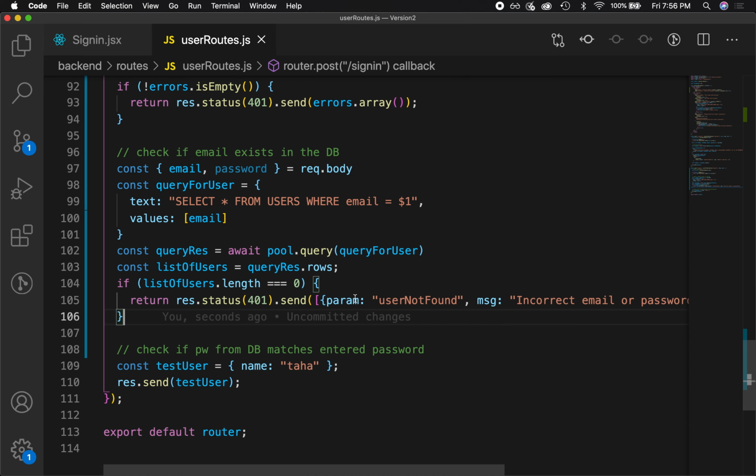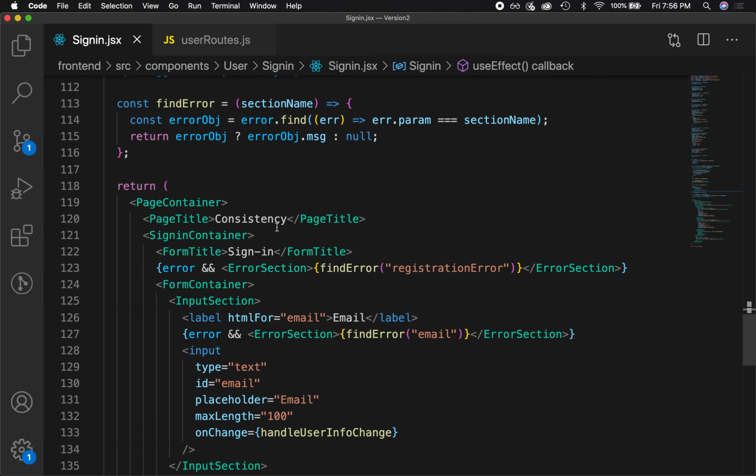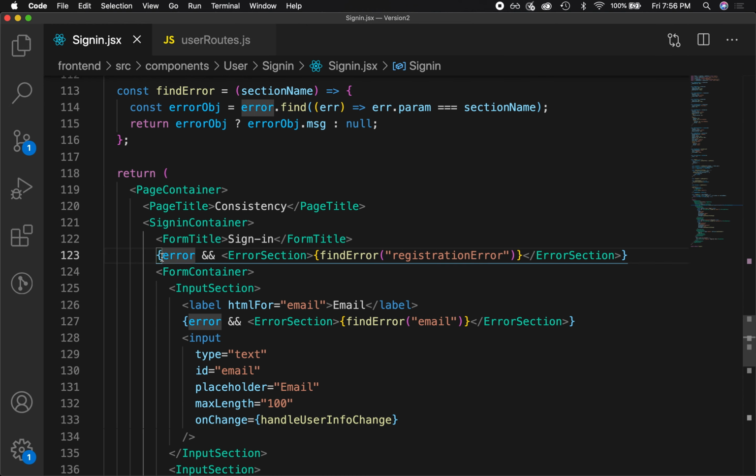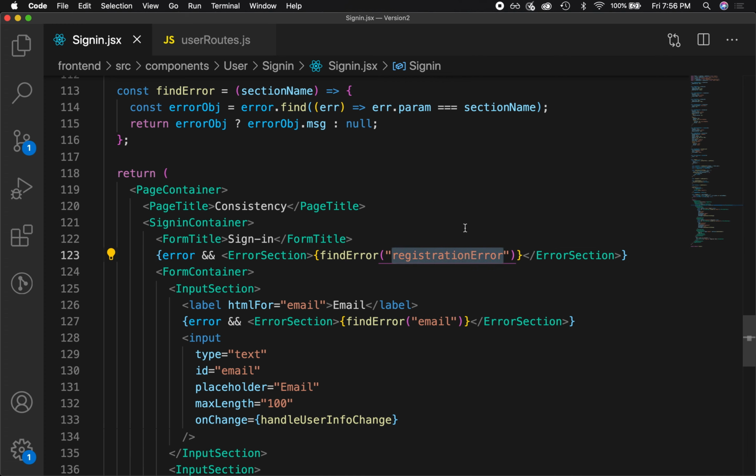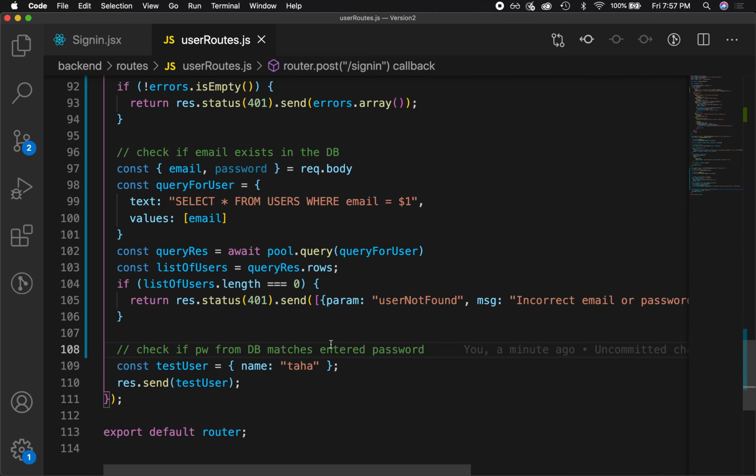So one thing that I'll probably do now is on the front end, we display errors based on what the parameter name is. So I'm going to take this parameter name, user not found, and in the sign-in component, I want this error to display at the top. So before the form container, we have an error section. And right now it's finding registration error because we copy pasted this from the registration component, but I'm going to put user not found here. So if there's an error, it'll call find error and it'll look for this name. And if there is something there, it'll display it. So now we can move on to the last part.